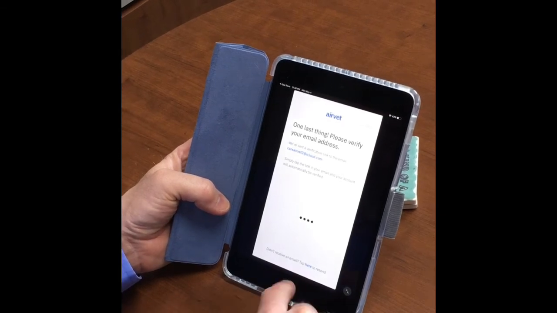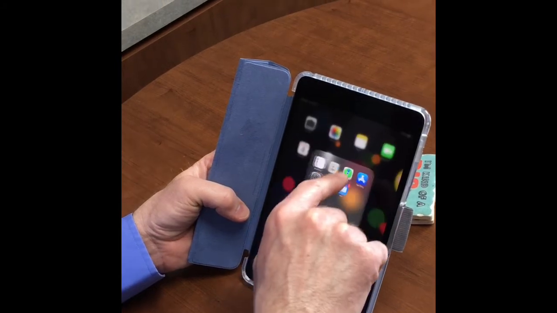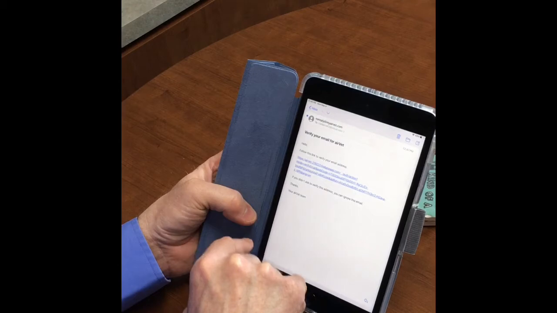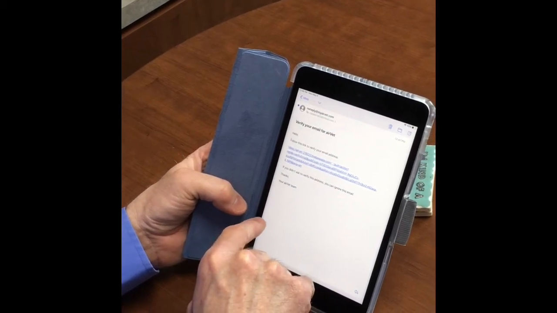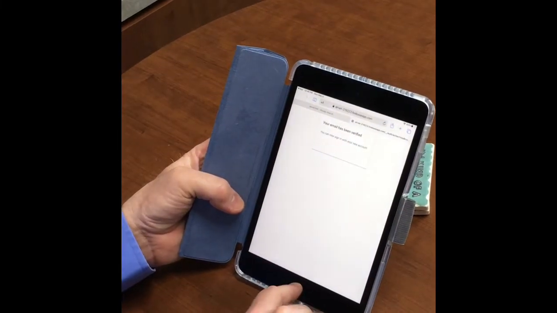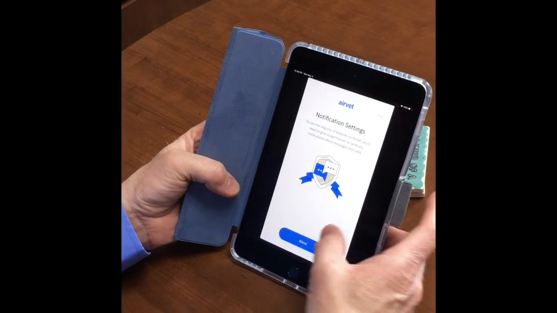And it's sending me a verification email. So what I'm going to do is get out of this and go to my email. Verifying your email address, click on the link. It's been verified. I'm going to go back to the app, and there we go.